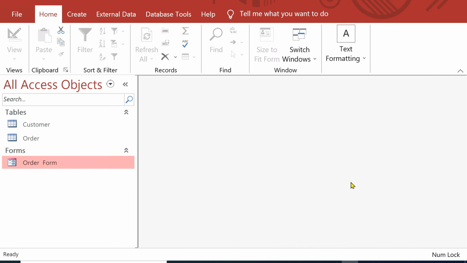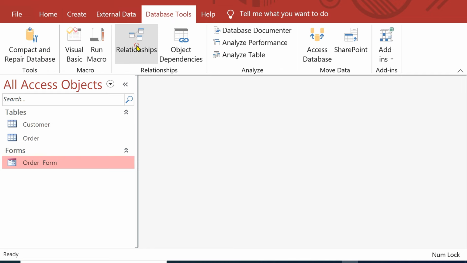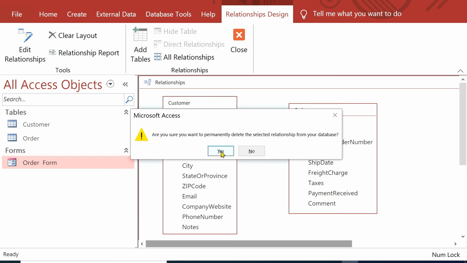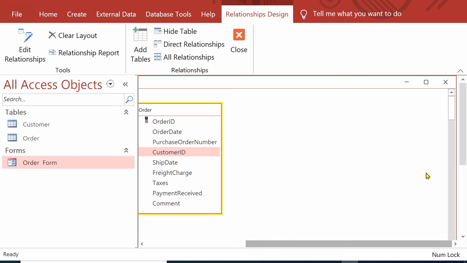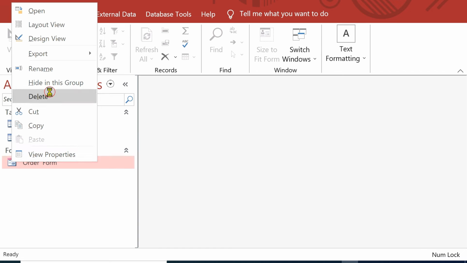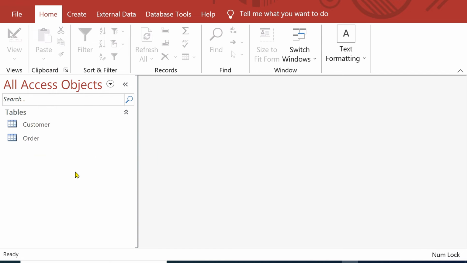What we'll do now, in creating our database, we're going to link the tables. Let me go back to database tools, relationships. Instead of using customer ID, we're going to put the customer name here. So let me close it and do that. Let's remove this one. I'll just click on it, click on delete, click on yes. Good. Let me remove this form as well. I'll delete it. Good. We want to link these two tables by using what we call the lookup wizard.